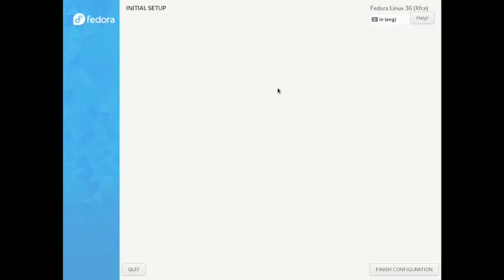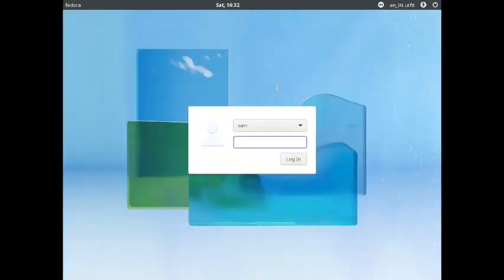So now the initial setup has come up. This is the first boot of Fedora Linux. If the user is not created during the installation time, the user is created during the initial setup. Else the login screen will come up. We had created the user during installation itself, so the initial setup appeared and then disappeared, and now we are directly logged on to the login screen. From here you have to just input your password and get logged in.